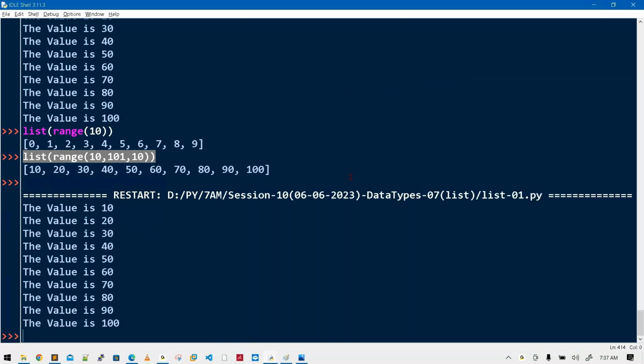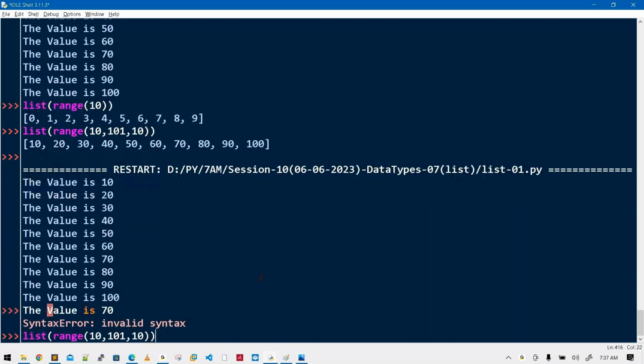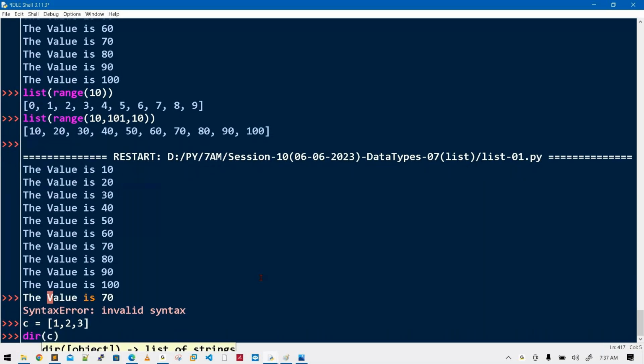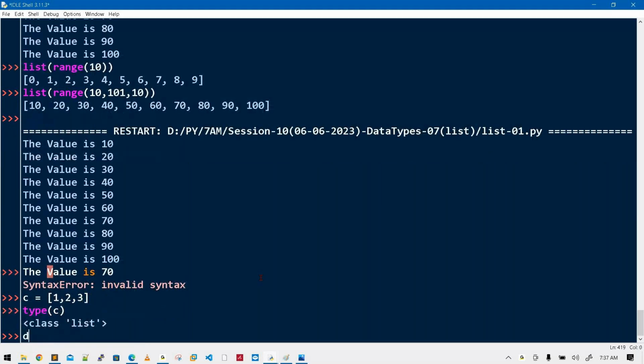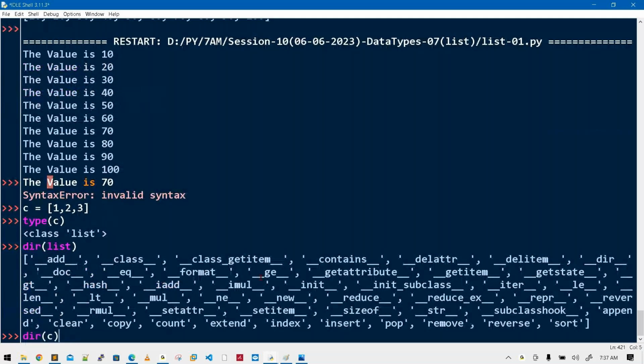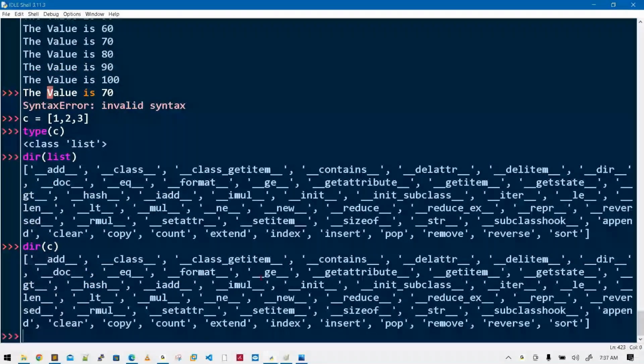Now, for the very first time, I'm creating a list object one more time. This is a list object I'm creating. dir of C, or dir of class name or object name. Here character C is an object of list. Either you can write the class name, or you can write the object name. Is there any change in the result? No. Sir, I am using dir for the very first time.